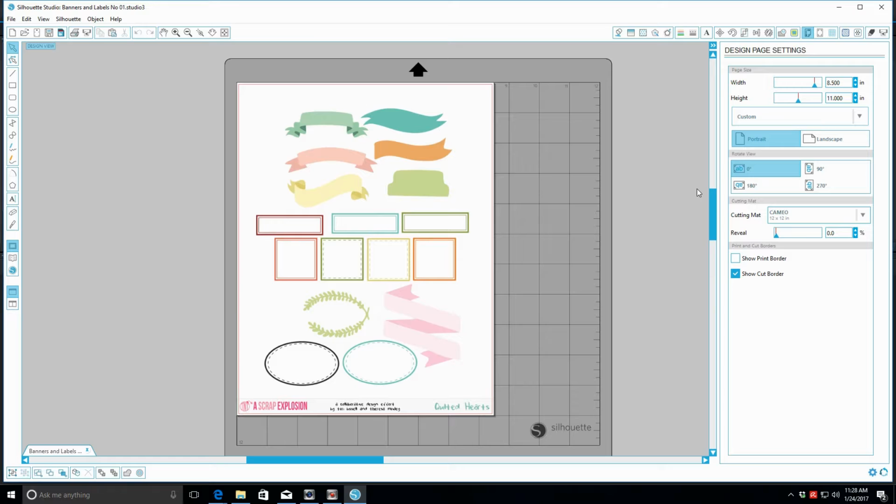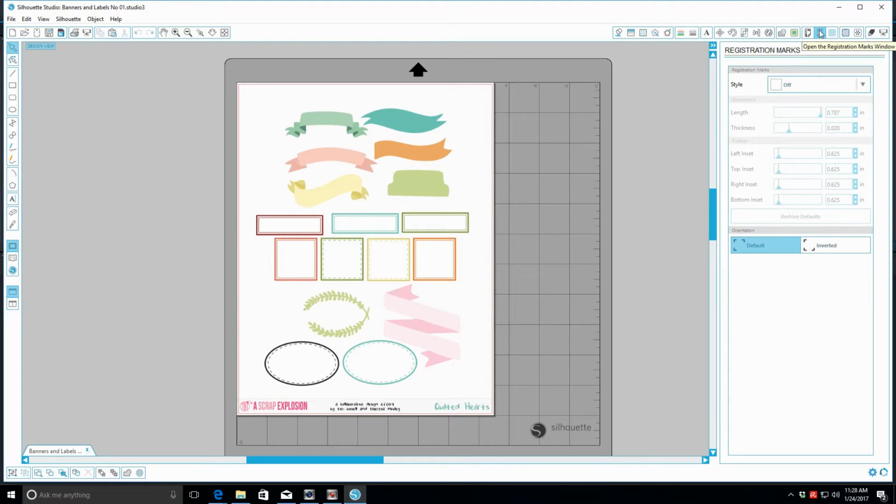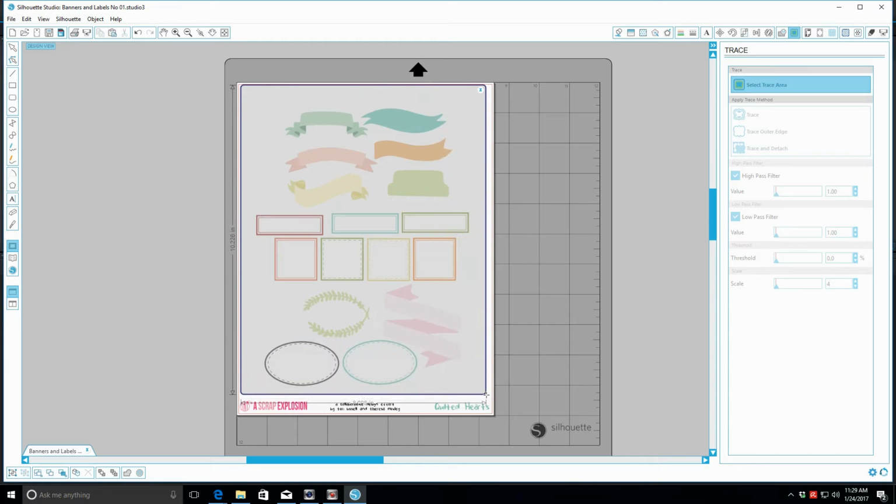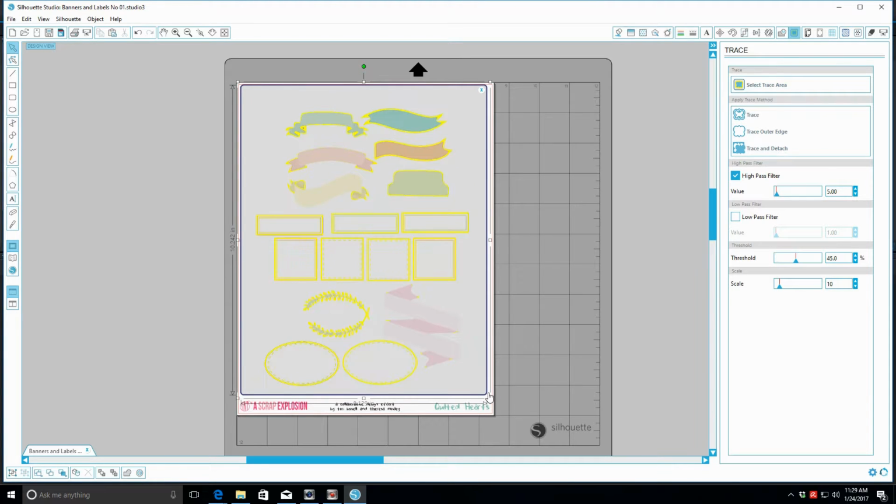Otherwise, you have to open it in your PDF viewer or in Photoshop and print it from there, and then open it in Silhouette, which is the other way you can do it. And so once you have it printed out, what you're going to want to do is trace everything so that you can then send it to your Silhouette and have it cut. So we went into the trace menu here, and we're going to select trace area, and I'm going to just draw a box around all of my elements here.